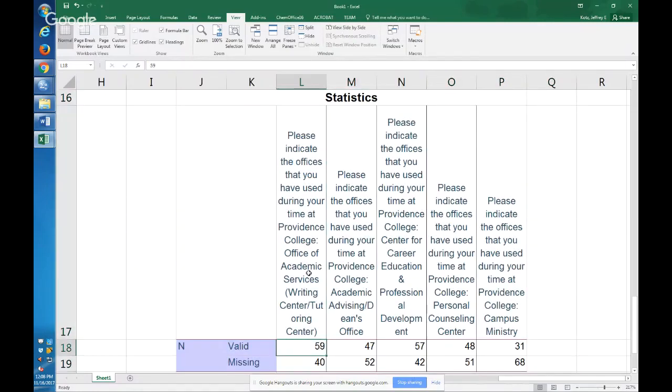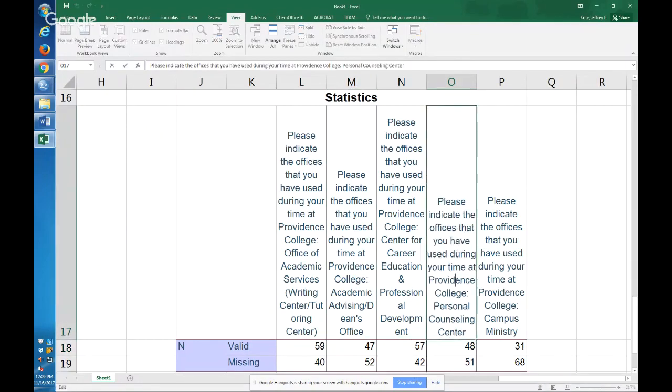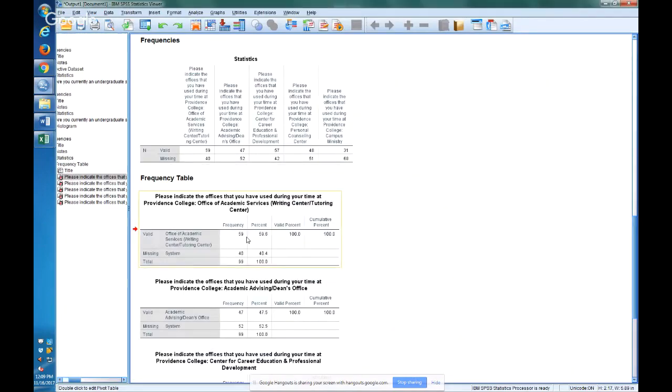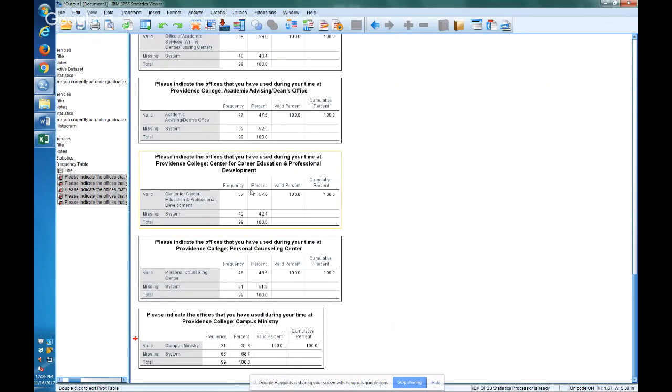59 people said they use OAS. 47 people said they use academic advising. 57 people said they use CCEPD. 48 people said they use personal counseling, and 31 said they went to campus ministry. So I can generate frequencies and determine how many people use the following offices. And it also generates some other outputs, variable by variable.